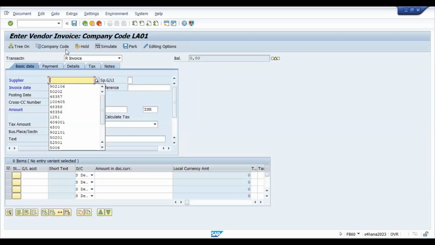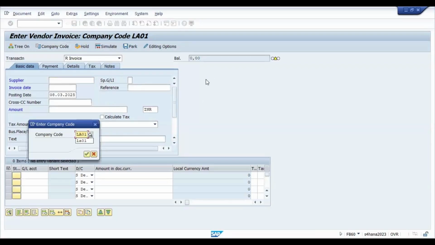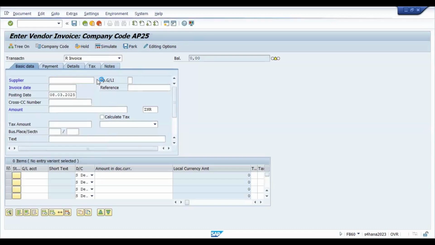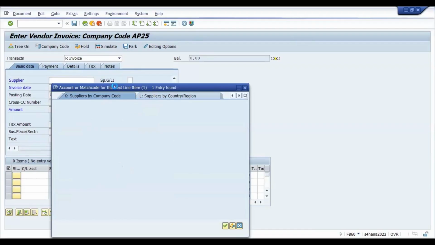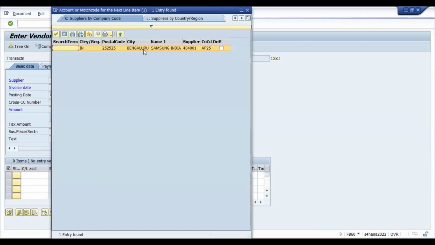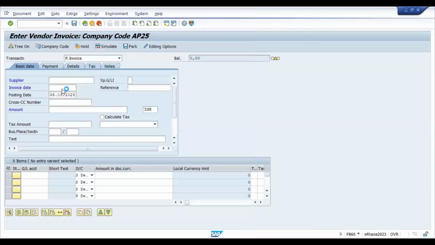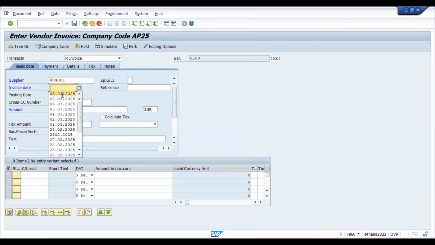let me get into my company code, that is AP25. And in AP25, let's go over to the supplier code. Invoice date. Let's say the invoice amount is 50,000 rupees.